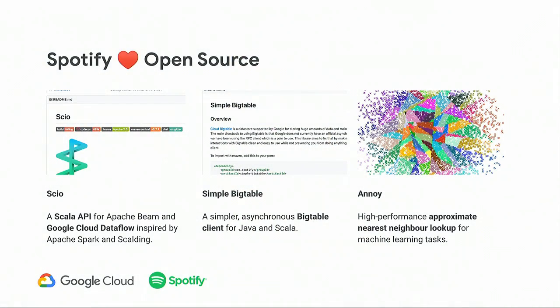Simple Bigtable is the second thing on the slide here. This is a simpler, more asynchronous Bigtable client for Java and Scala. Now, the official Bigtable client works just fine. It's just a little bit verbose. So what we did was we wrote a simpler client. It's based on the Java builder pattern, and it allows you to do asynchronous operations against Bigtable with a very small amount of code. This also powers a lot of our production experiences.